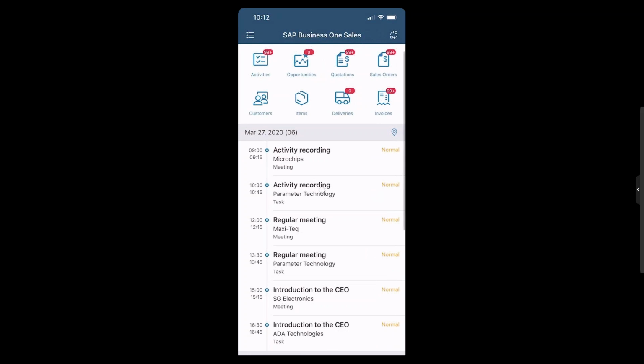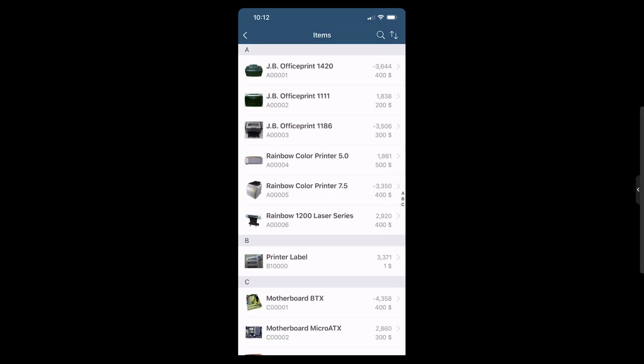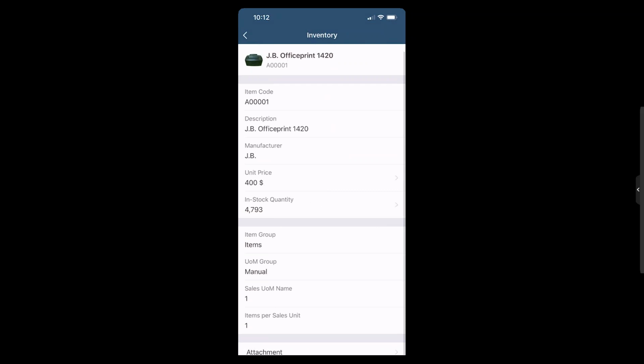Now, if we go back to the home screen here, you'll see I have access to my customers and items. So I'm going to take a look at the items here. And you can see it's going to bring up a list of items from SAP with a picture if there's one included from the item master. And if I drill in here to this first item, I can see the general item information, and I can also see the in-stock quantity and the unit price.